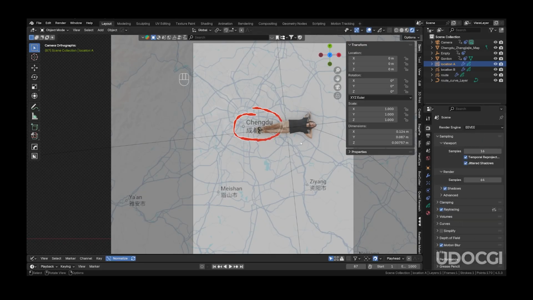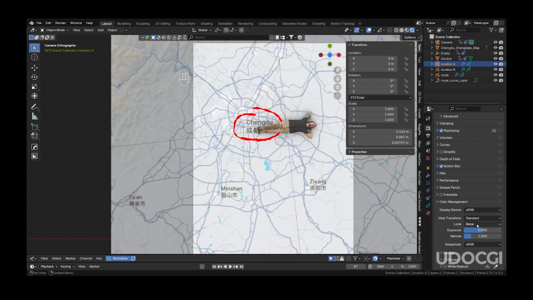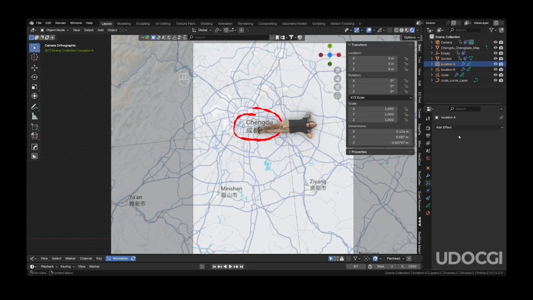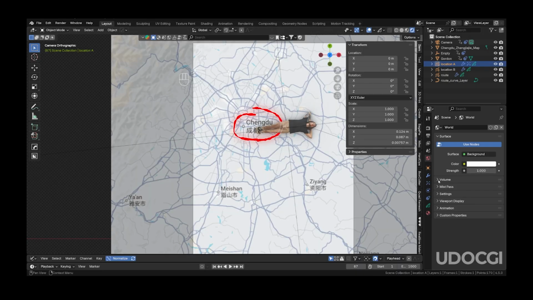Then under Color Management, change the View Transform to Standard. This will make the colors appear brighter. Next, Grease Pencil has special effects, such as making the strokes glow. This becomes clearer when the world background strength is lower. I'll leave it at 1 and add another effect called Shadow.